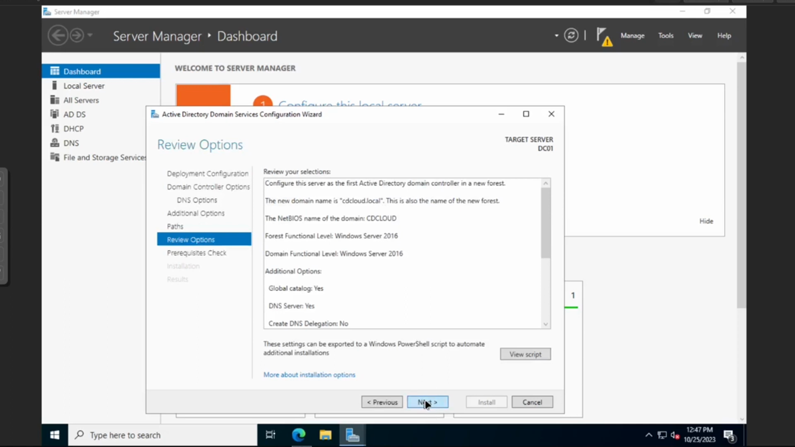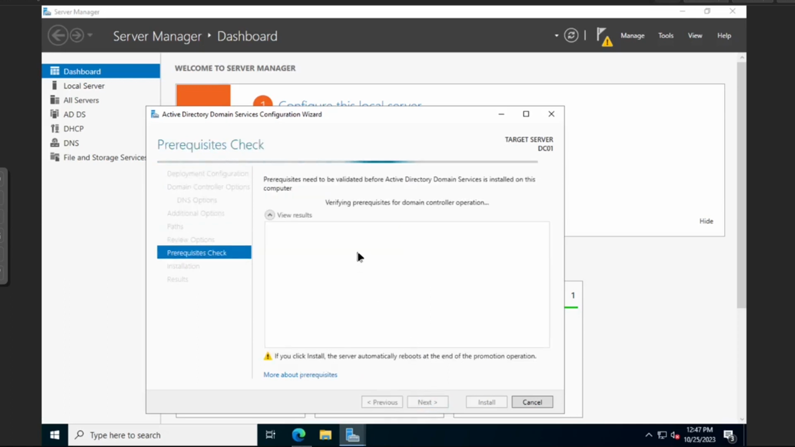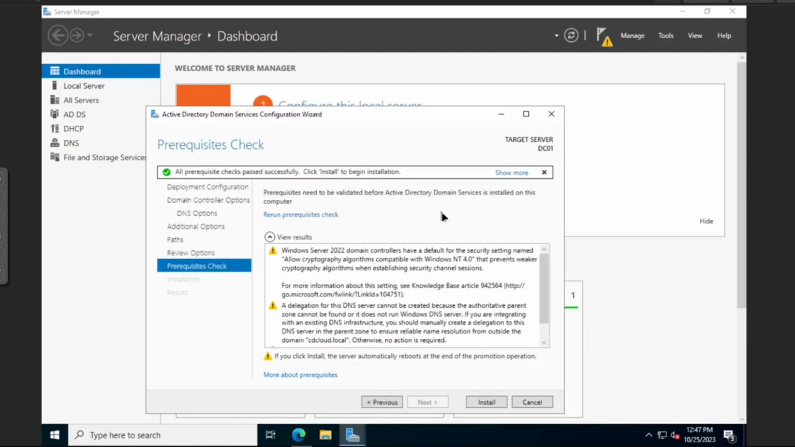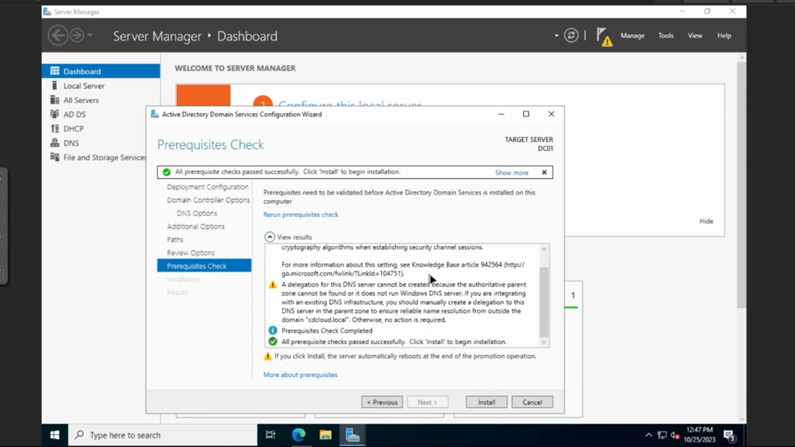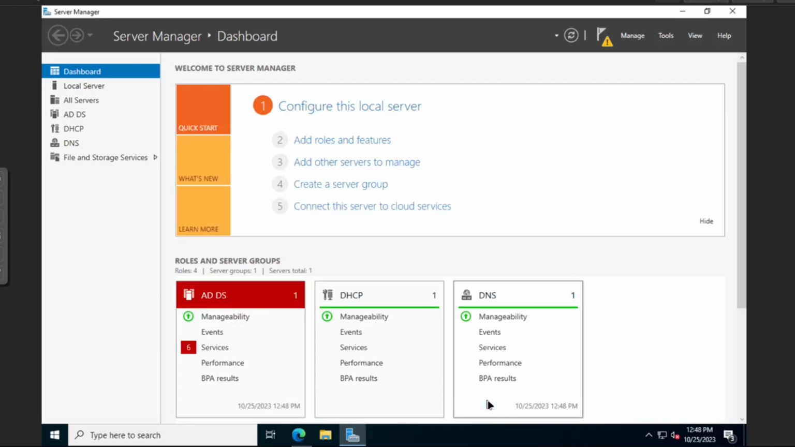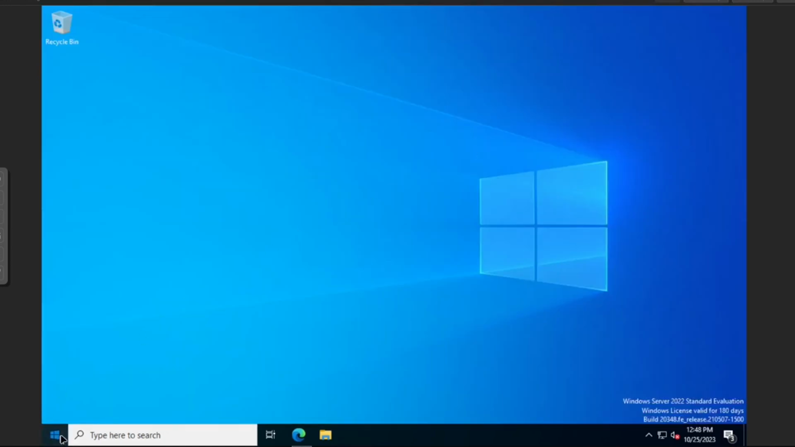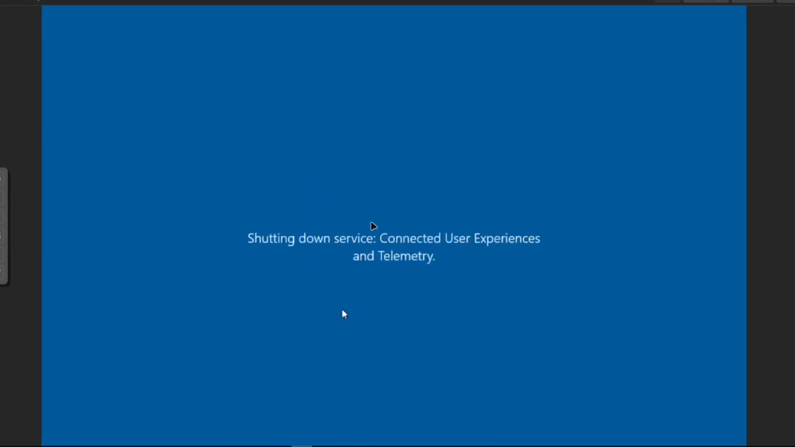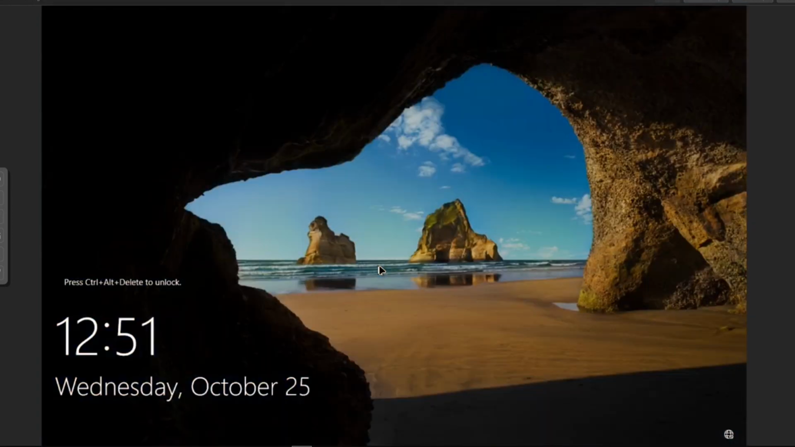Hit next again. That's going to check the prerequisites to make sure we have everything we need to install this role and to promote it. And all of these are just informational things. We can just go ahead and click install. All right, so we have it installed now. We'll go ahead and restart. Well, it went ahead and did it for us.